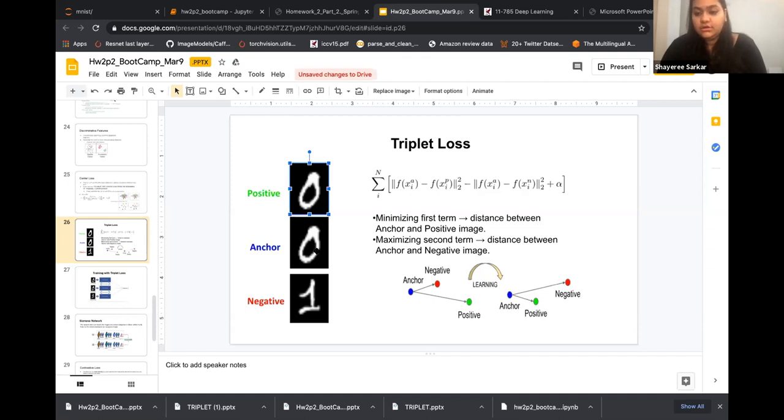So the anchor has to be the same class as the positive, right? Yeah. So are we clear on triplet loss? Any no's, Shari? Not yet.